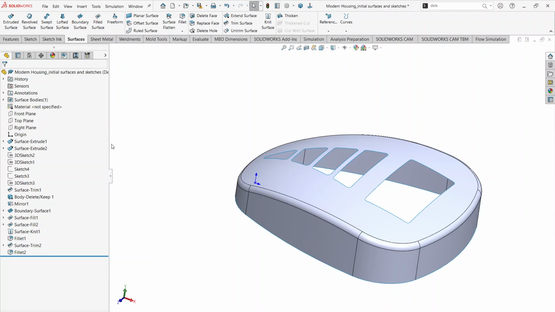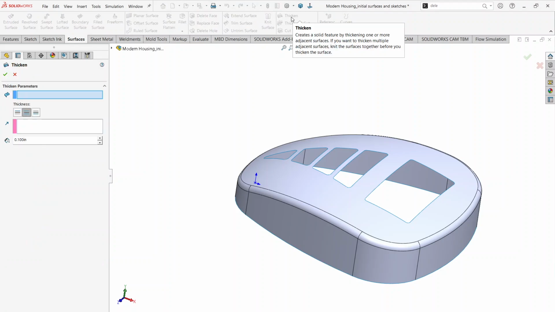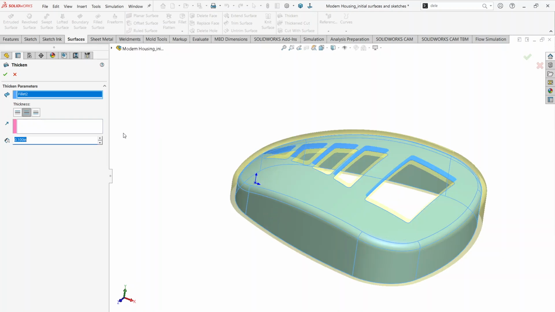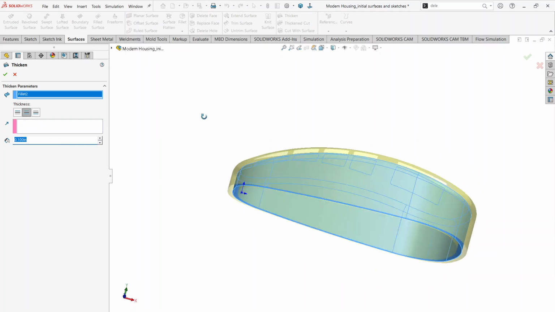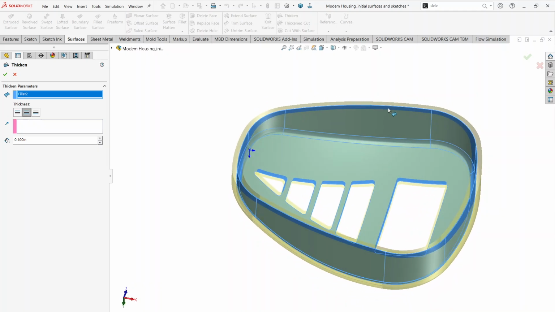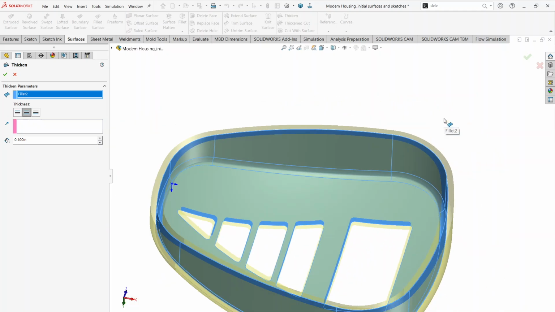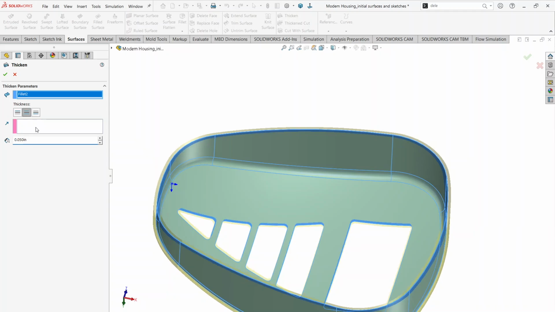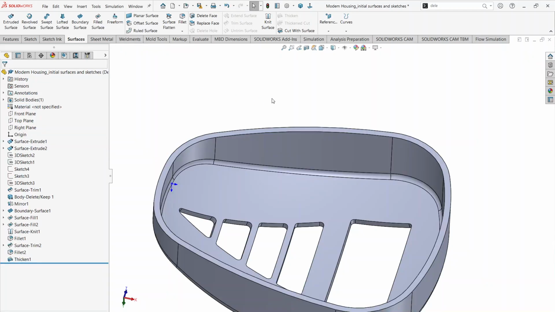So I'm going back to the thicken command. Here's my surface of 0.1, but I need to create it not in both directions. So one way to do that is if I hit OK, it would be 0.2 inches because it's either direction, or I can divide the thickness in half, and then that would be in either direction, but the overall thickness is 0.1.